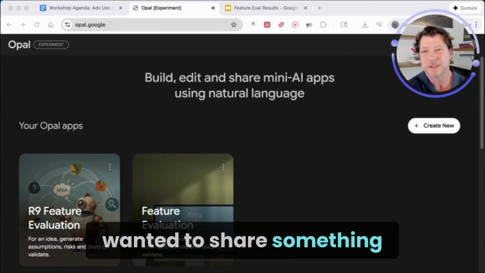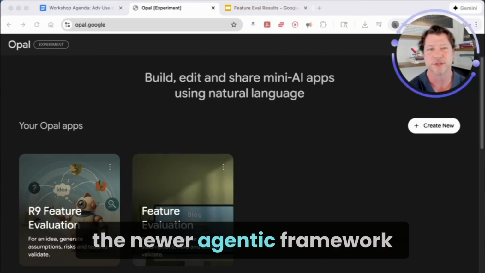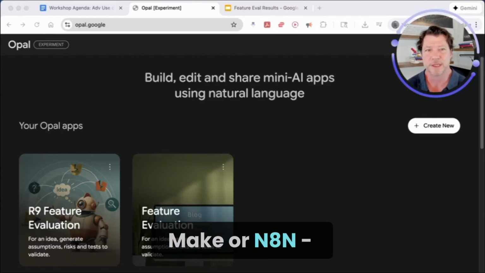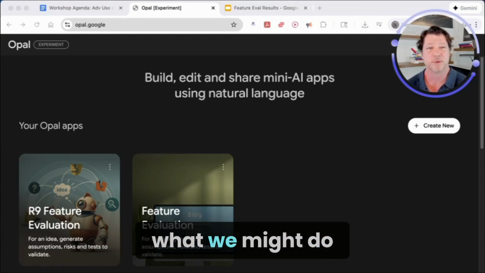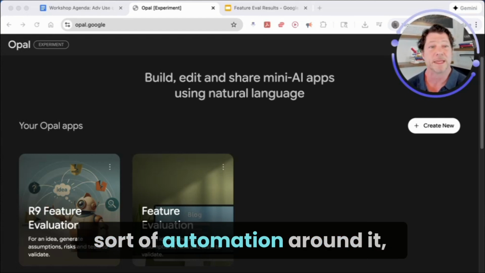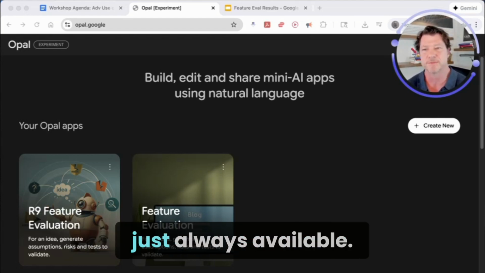Wanted to share something we're working on right now with Opal. For those who don't know, Opal is one of the newer agentic framework platforms coming out of Google. So if you've used Make or N8N, we like to use N8N internally here at Rocket 9, it's good for taking what we might do with an AI like ChatGPT and doing some sort of automation around it. And it could always be just running, like an agent is just always available.